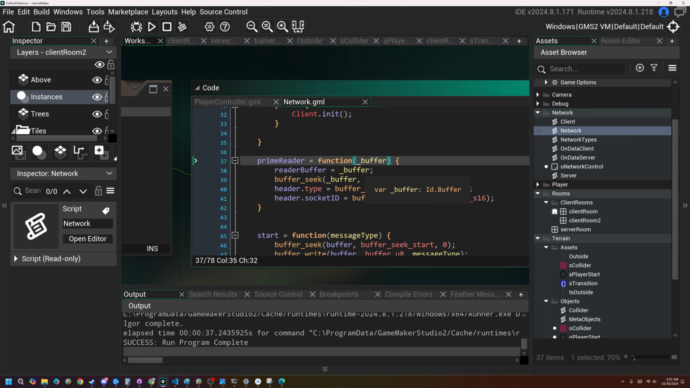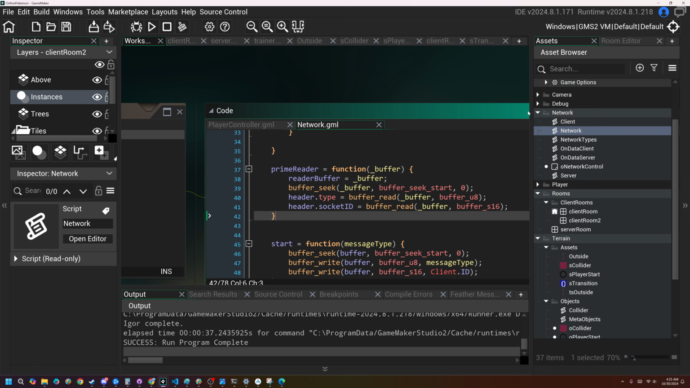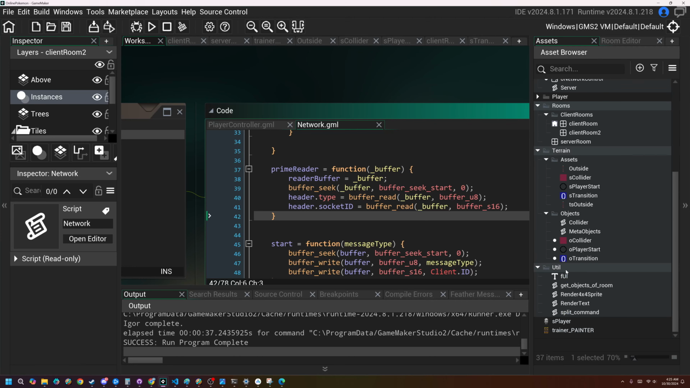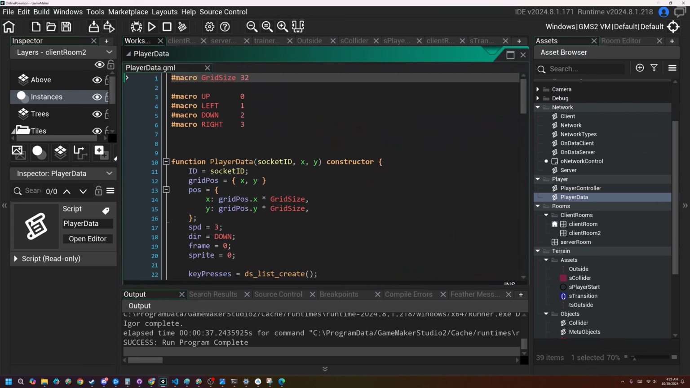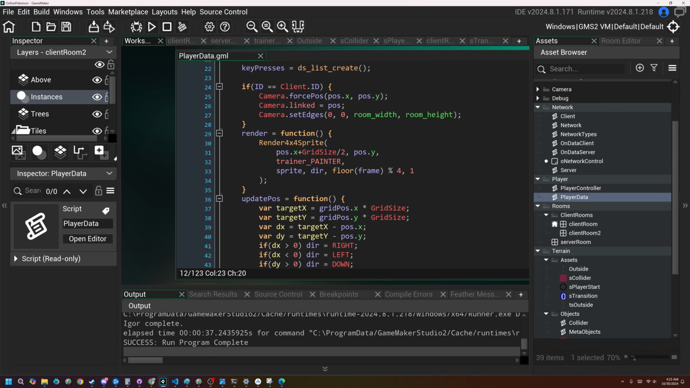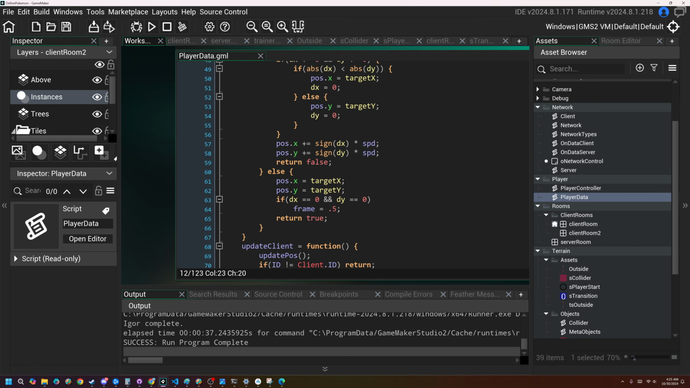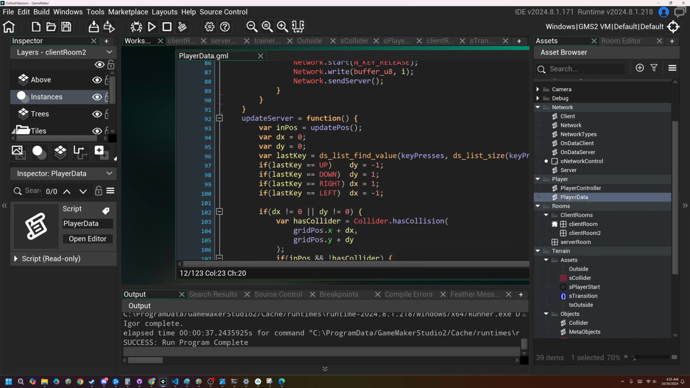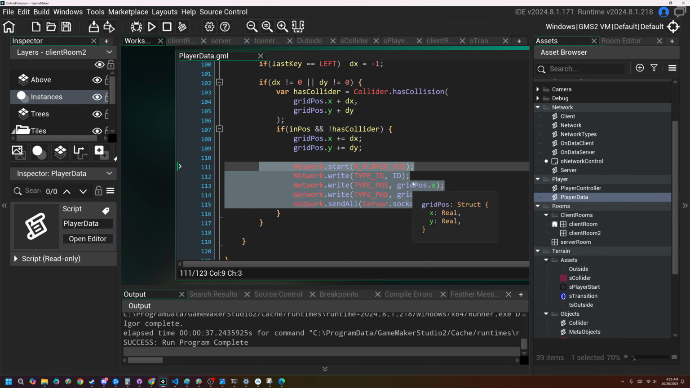Because there's a lot to do and we're already 20 minutes in. So all right, let's go in, and everything should be fine right now, but we need to go into our client object, client data, if I can find it, player data, scroll down, and we are going to come into our update position, and in particular update server is what I mean. And if we scroll down, this right here is where we move the player.